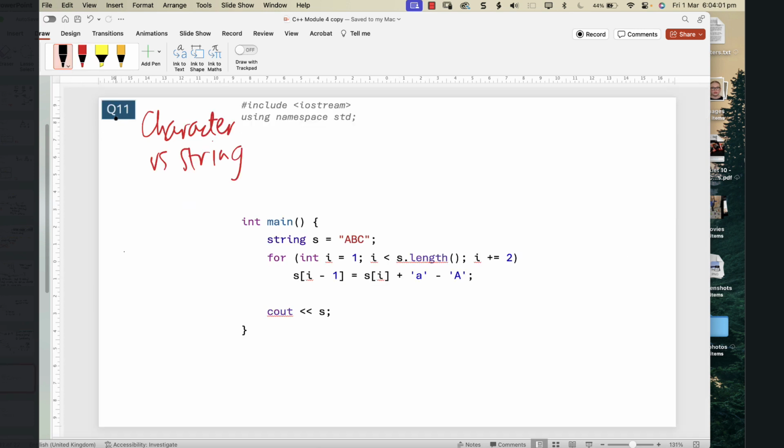Okay, so let's go through this next question, question 11, which is all about characters versus strings. So first of all, we make a string ABC, and we set that to S, so S equals the string ABC, and then we make an integer I equal to 1 to begin with, and we continue a for loop while I is less than S.length, and S.length is 3 because we have 3 characters in this string, and each time we add 2 onto this I variable. So the first time I equals 1, and then later I is going to be increased to 3, but this isn't going to run, okay? So basically I is just going to be equal to 1.